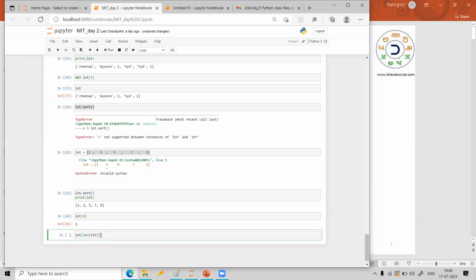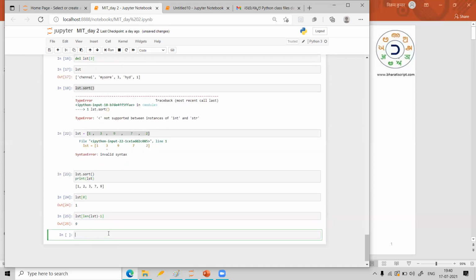Len of LST will give me 4, no? No, it will give 5. So I will do like this. When I'm doing len of LST, it is going to give me the answer 5. So I do that 5 minus 1, and I'm just trying whether it will work or not. Okay, it is giving the answer. Good, done.